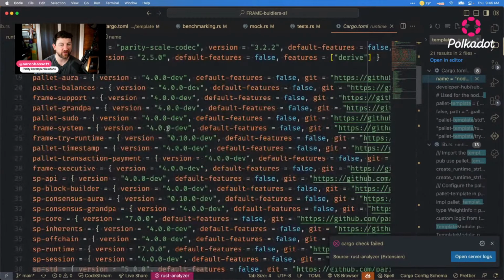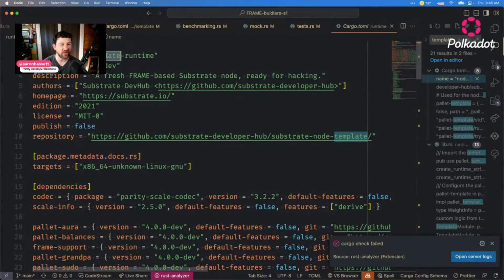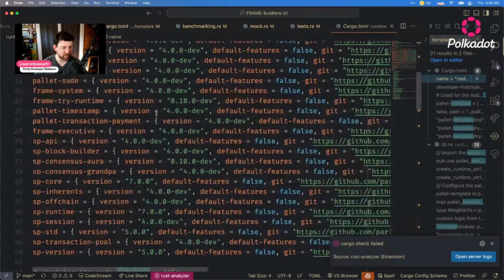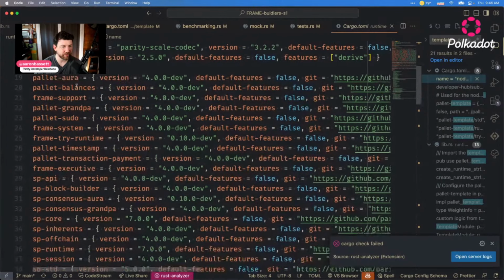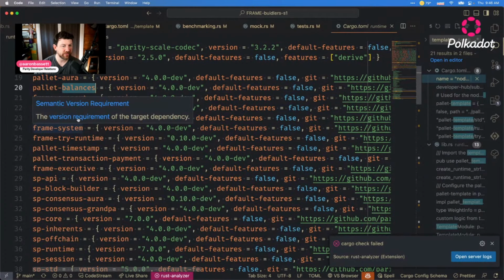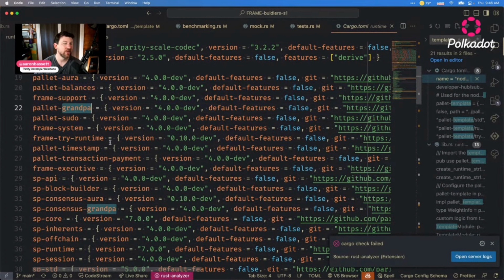So let's just have a look through this. I know it's going to say template a lot because it's part of the node template runtime, but there might be other stuff that we need to update. So here's all its dependencies. There's a lot of dependencies. Things like balances. We got stuff here for consensus. Pseudo, which is awesome. We'll talk about pseudo.